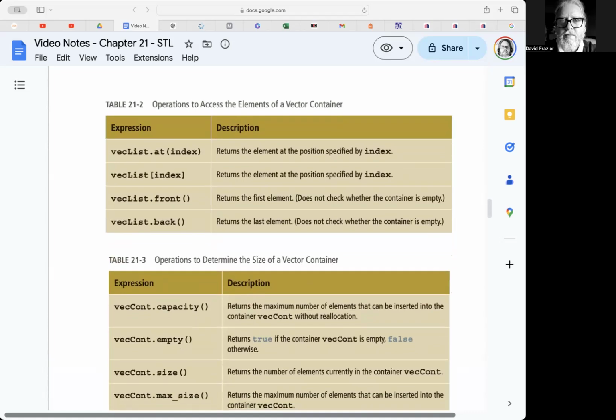Some other operations here to access the elements of the vector. We can use the vector at some index. It will find whatever position that it's in, okay? Again, this is a sequence container, so they are in order. There will be a fifth element, if there's that many, and a 45th element or whatever, okay? We can also just do vect list with the brackets to return the element at that index. Those first two work exactly the same. No difference between them, just a syntactical difference. The second one looks more like we would do with an array.